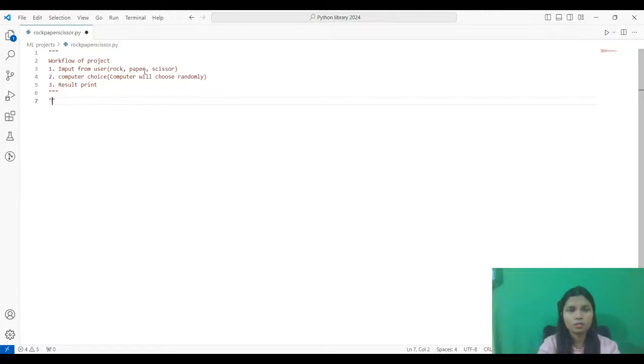Next, there would be cases for either rock, paper or scissor. So let's suppose I want A for rock. I want the user to press A if they want to choose rock. If there would be rock and rock, like if the computer is also choosing rock and the user has also input rock, then in that case it would be a tie.